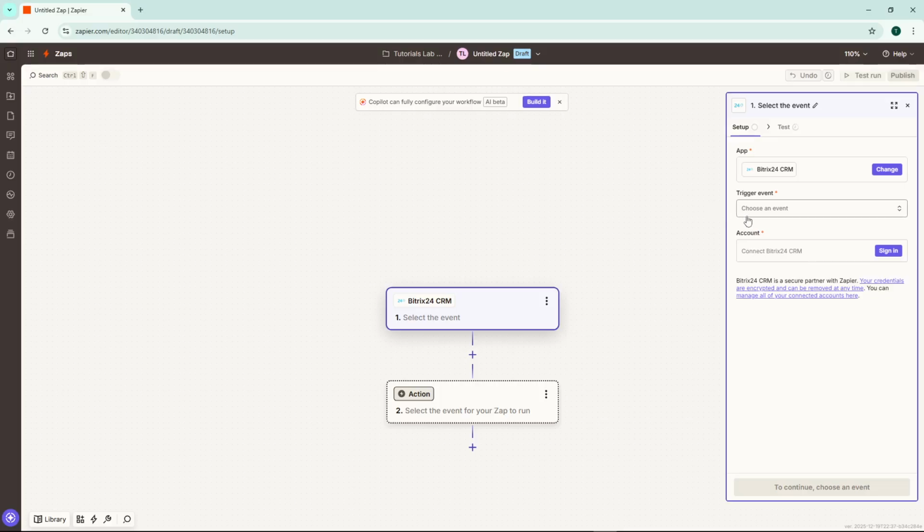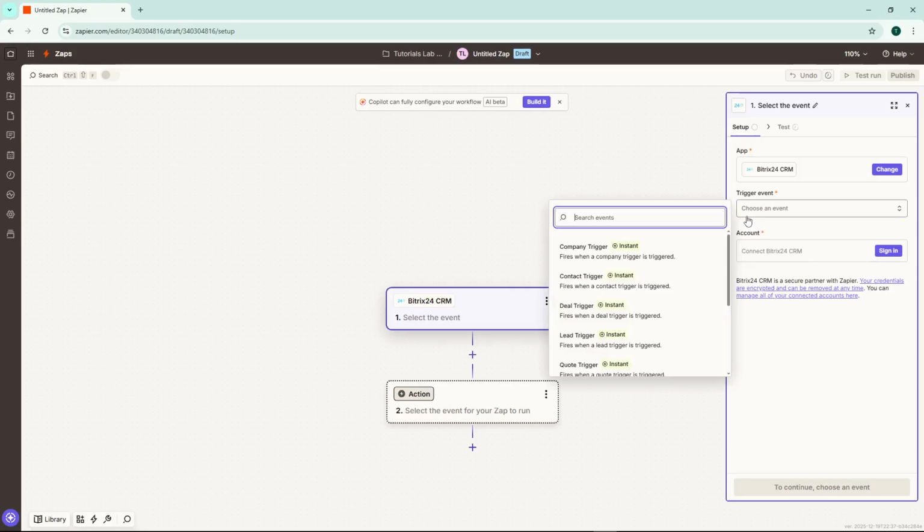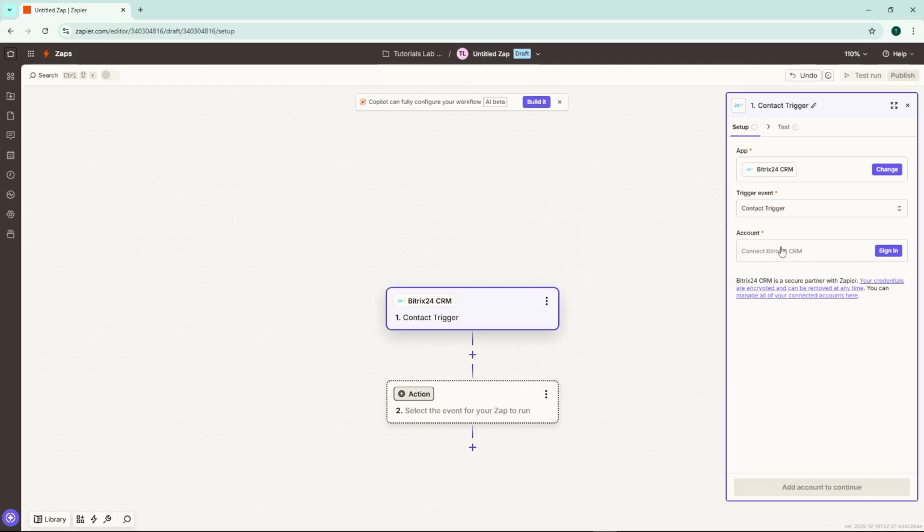Once you've selected your CRM, a submenu will appear asking you to choose a trigger event. This could be something like new lead, updated deal, or closed sale, depending on what your CRM offers. Pick the event that represents a conversion you want to track. After making your selection, click Continue.